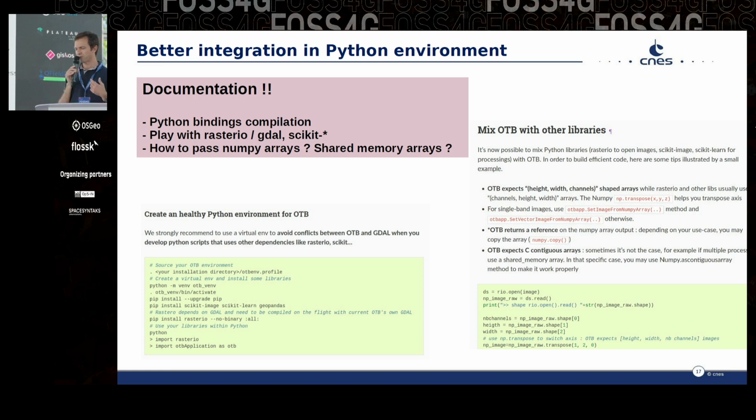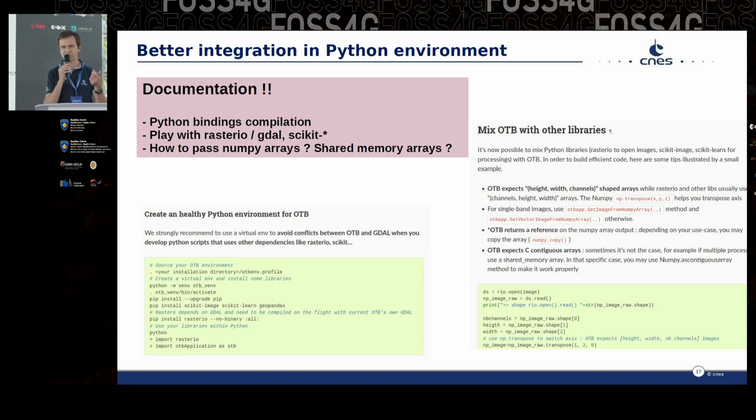But for now, we just document it properly, and it can be enough for a lot of users. Another thing is the GDAL rasterio issue. I mean, if you use rasterio, for example, that depends on GDAL, you will have conflicts if you don't use the same GDAL as Orfeo ToolBox. Conflicts if you want to import both libraries. But there are some ways to solve that problem, and we have added these tips in the documentation so that users could benefit from better integration.